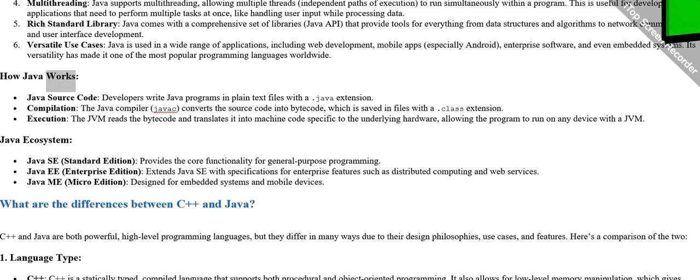How Java works. Java source code. Developers write Java programs in plain text files with a .java extension. Compilation. The Java compiler, javac, converts the source code into bytecode, which is saved in files with a .class extension. Execution. The JVM reads the bytecode and translates it into machine code specific to the underlying hardware, allowing the program to run on any device with a JVM.